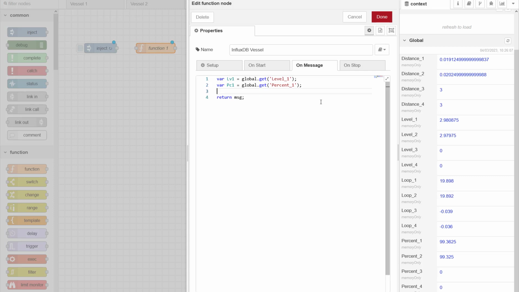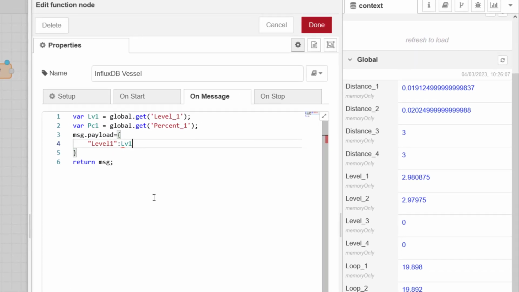Now I need to produce my JSON message. So we do message.payload. Again, you can see the expression builder, equals, and then we're going to open up the wiggly brackets and we start building up our JSON expression. The first thing we need is a tag that's going to appear in InfluxDB, level 1, and it's a string, and then we need to link it to the process data, so colon, and then we're looking at this alpha. If I put a capital L in, it will find the LV1. This is what I've got in my program.